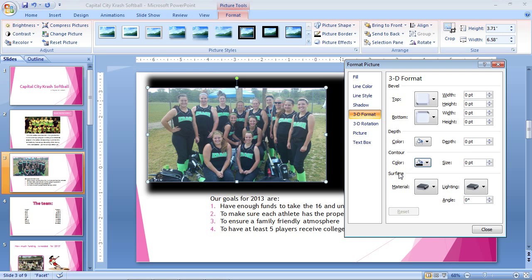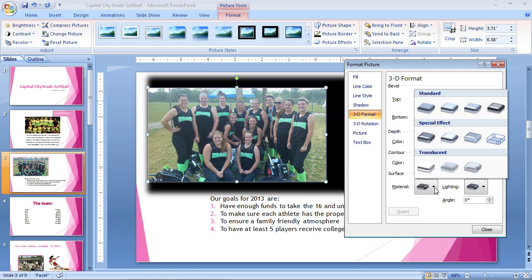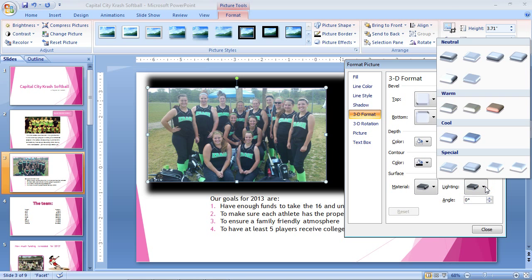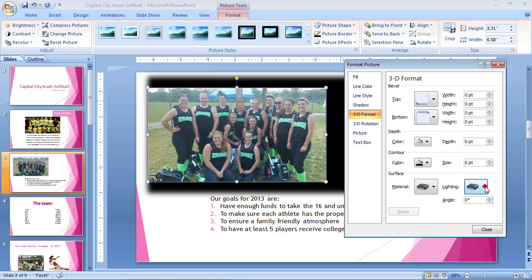In the Surface section, you can apply settings that change the appearance of the material and lighting used in the 3D setting. Use the Material drop-down to select the type of material that the 3D effect should emulate. Then use the Lighting drop-down to select an intensity and style of lighting to apply. You can then use the Angle spinner box to set the angle of the lighting if desired.